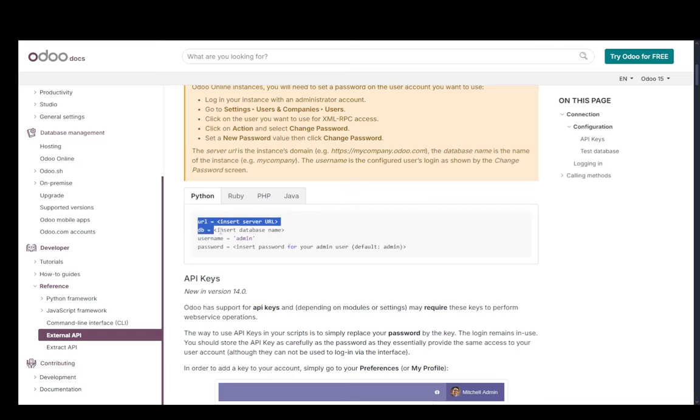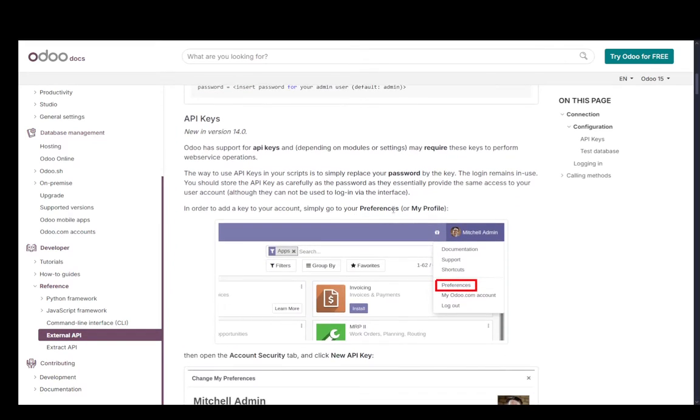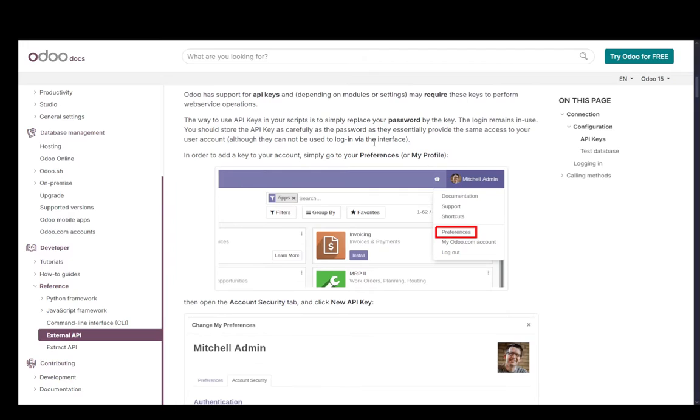Then you just need to start the server by using these commands right here. Then you need to figure out where your API keys are located. You need to go to Roposo and copy an API key that you have, which you will then connect to Odoo in the Preferences tab. Once you're there, you just need to log in using your password, replacing the password by the key. Depending on modules or settings, these keys may be required to perform web service operations, so keep that in mind. You will most likely need the API key for Roposo.